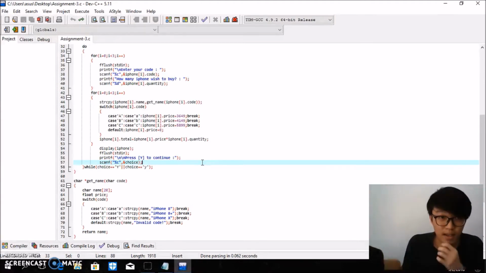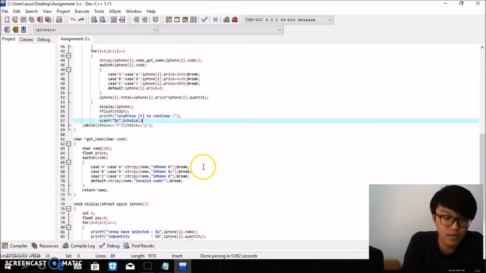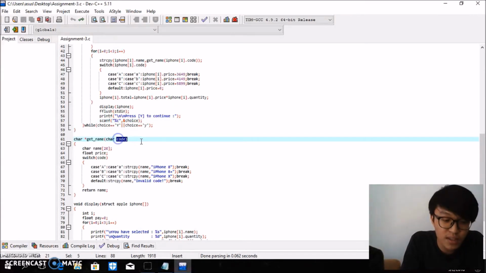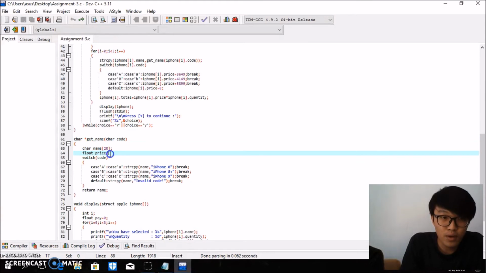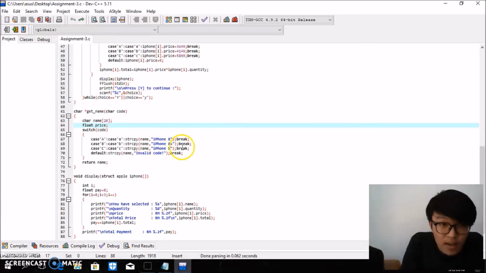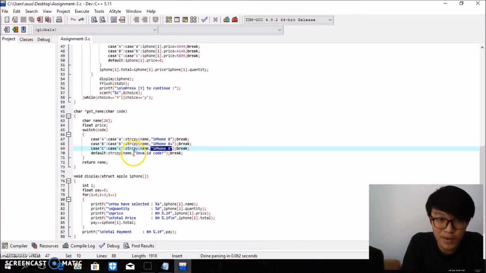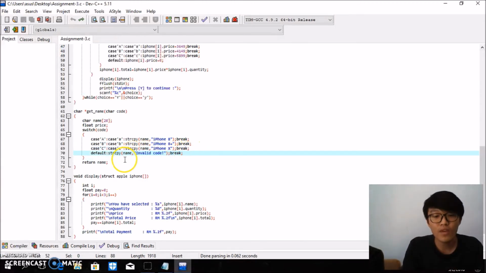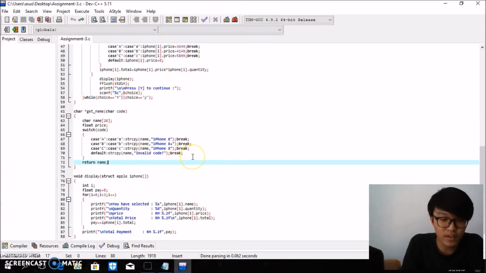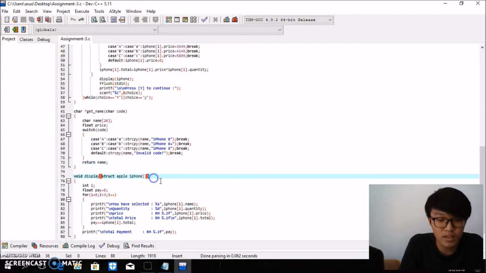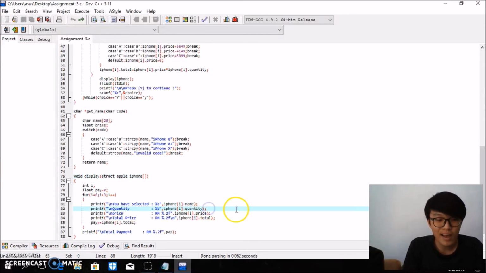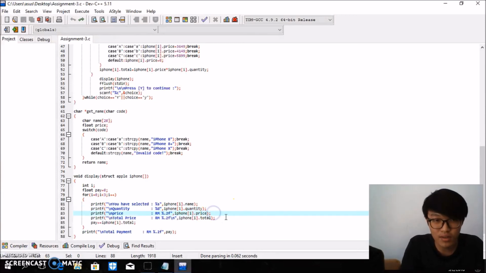So in the function getNames, this function is passed the code. Then we need to declare the price using a float variable, and we will declare the name of iPhone using a string, and the switch case statement based on the code. Then in this function, remember we need to return the name. Don't forget it. And in the display function, which is passed the whole structure, yeah, this one, we will display the iPhone that you select and the quantity that you need and the price of all the items and total payment.